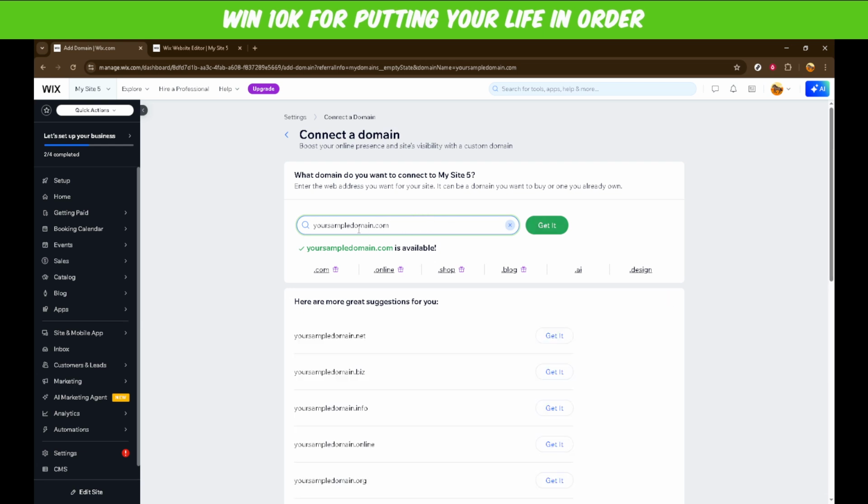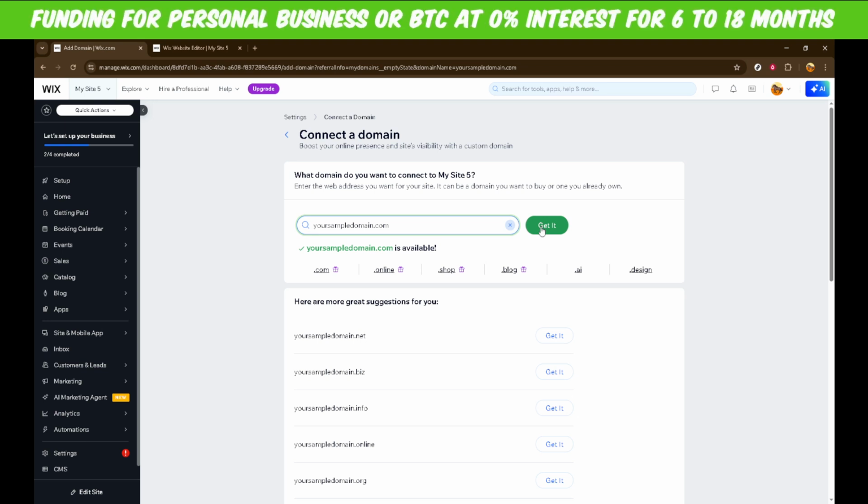If your chosen domain is available, you'll see an option to Get It. Click this button to reserve your domain. If your desired domain is not available, Wix will suggest alternatives. Make sure to choose a name that's easy to remember and relevant to your website's purpose.